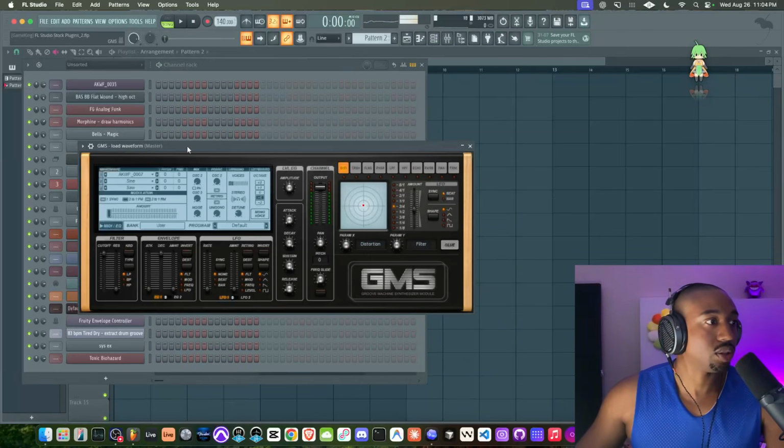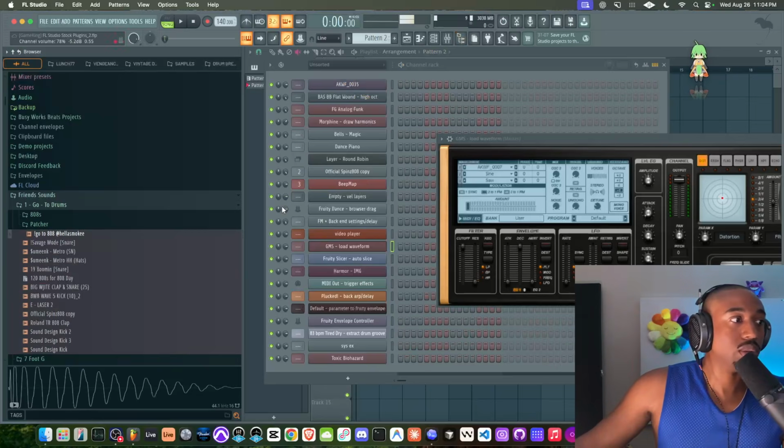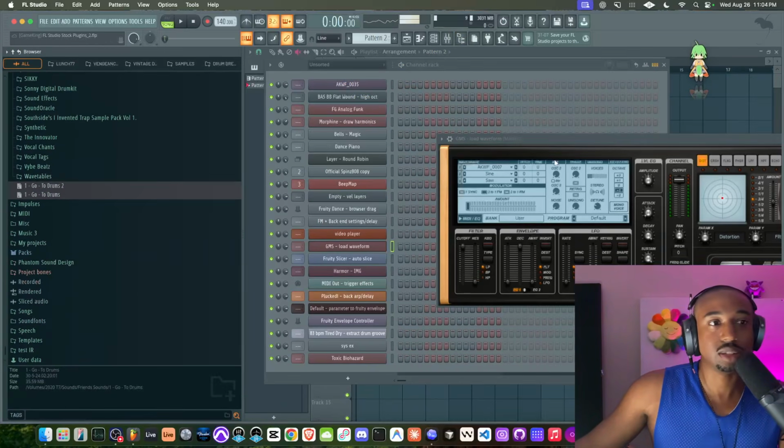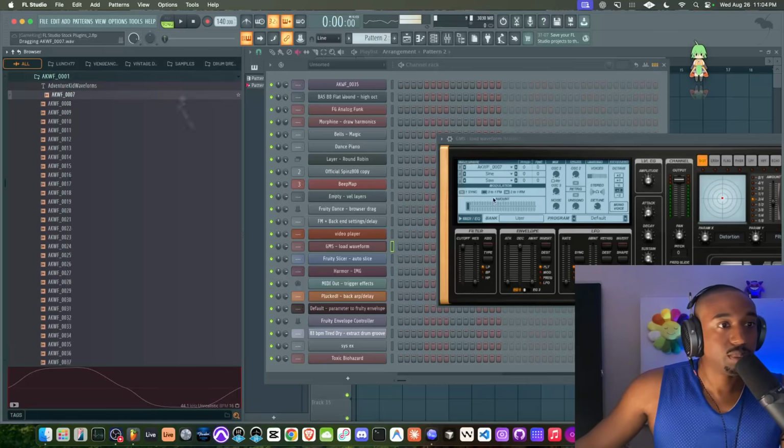The next plugin is called GMS, and this is simple. This is basically the same thing as 3x OSC, just with more control. You can load up those custom waveforms that I showed you guys. So let me show you guys here. Now it's a little tedious to do it. You can't just drag and drop from what I understand. Let me see if I'm wrong or right. Here are those wavetables. Let me see if I can just drag it in.